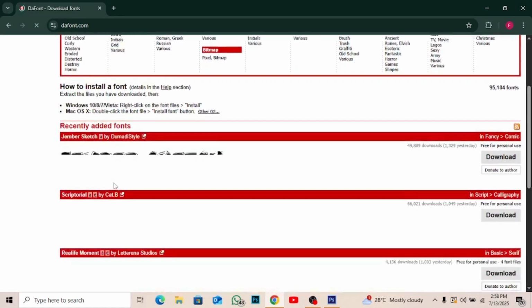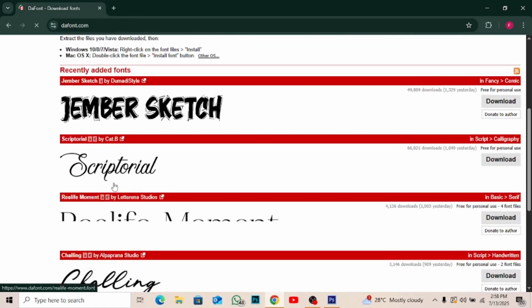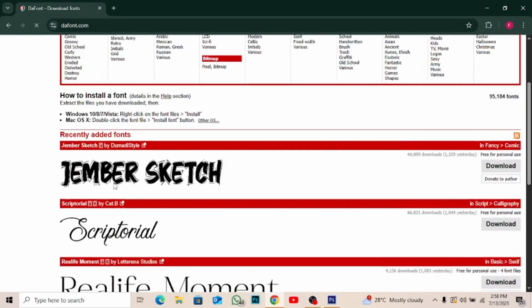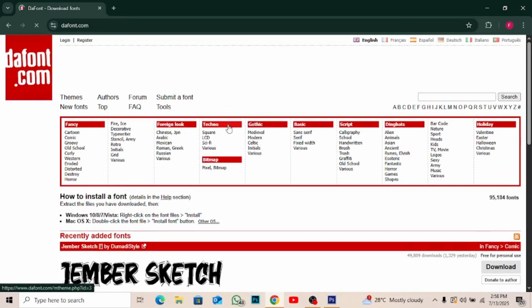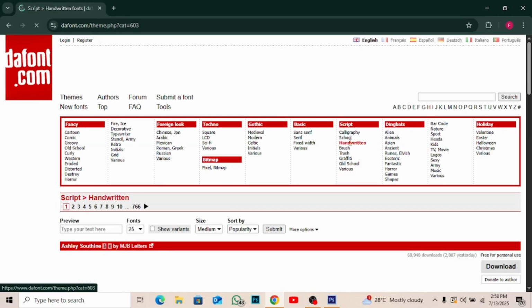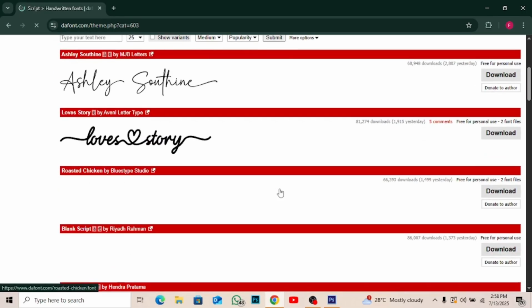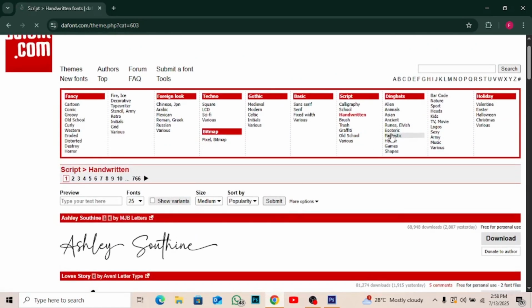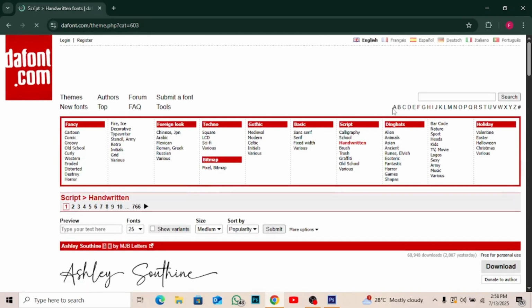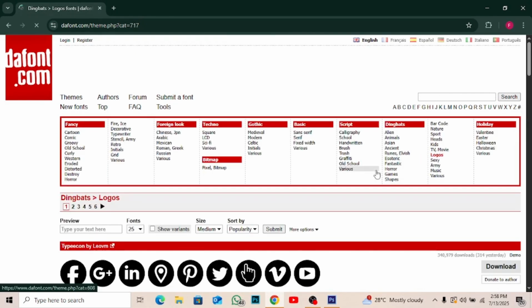Here we have many fonts available. When you look up here, we have the categories for the fonts, so you can select any of them and play around with it and choose the font you want. If you want to search for a particular font, you come here and you search for it. If it's available here, you get it.